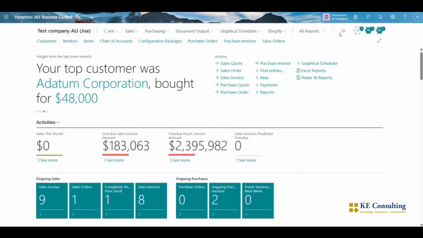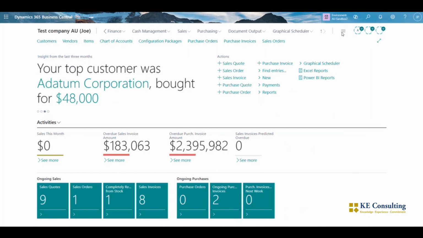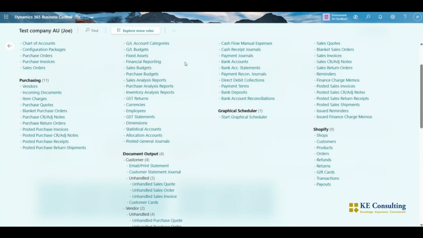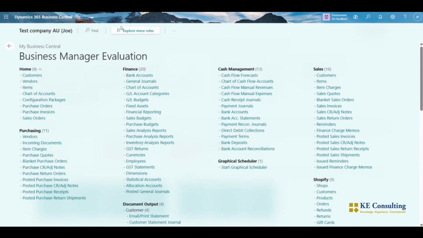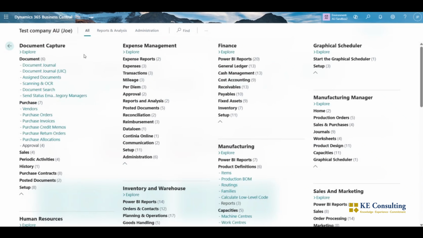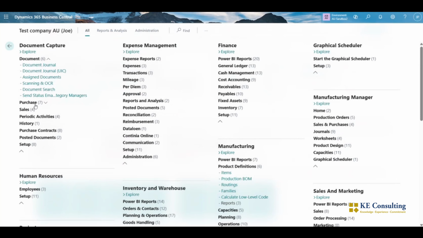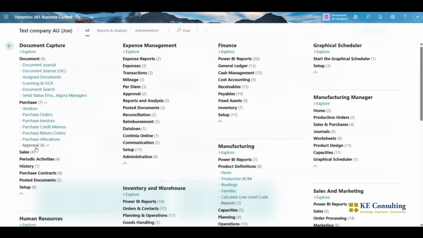I'm also going to show you where to find a list of pages for you to look through rather than searching. So from the home screen, in the top right, we can click the 3 lines. In here, at the top, it has our role name, Business Manager Evaluation, and this page is showing the relevant captions and pages for our role. Now, if we wanted to find even more pages outside of our role, we can click Explore More Roles and be in the All tab. So from here, we can find even more pages, such as manufacturing.